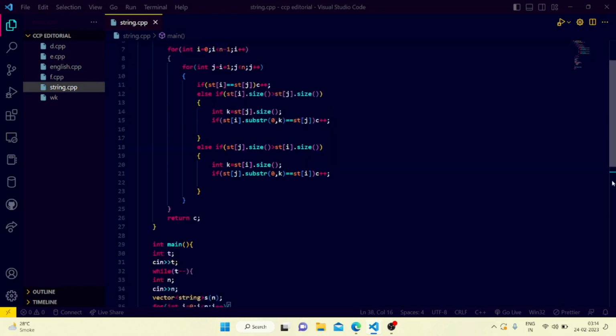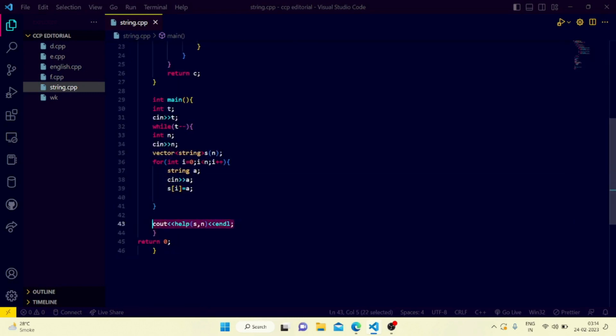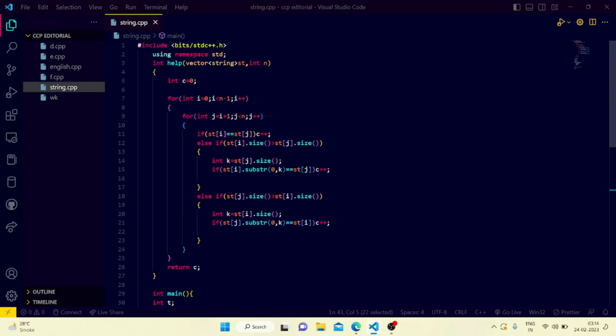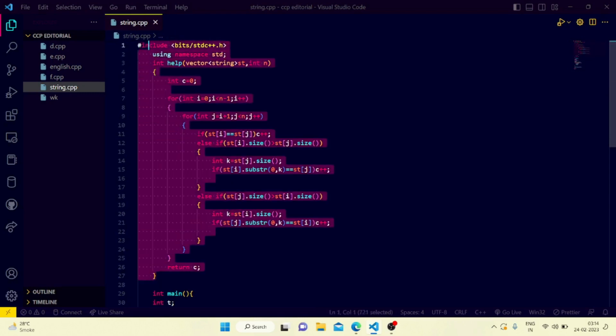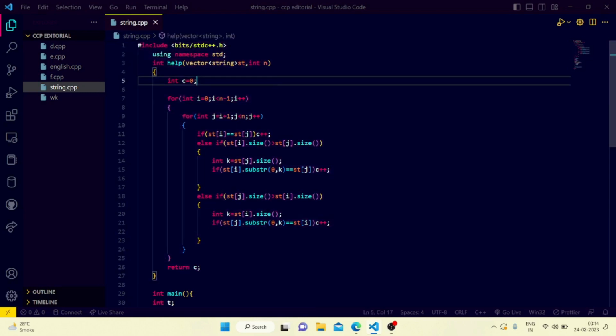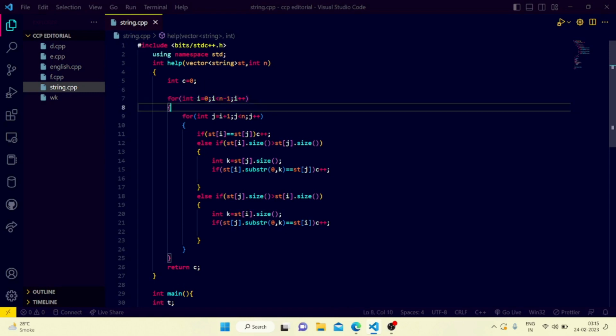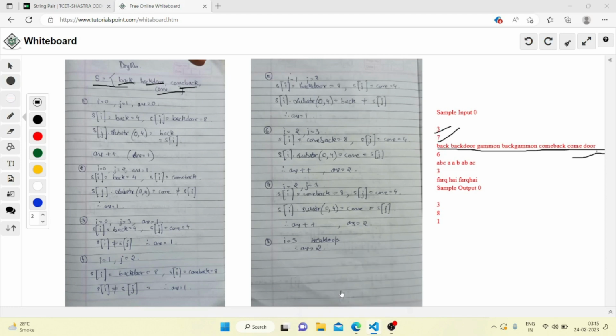And here we are making a help function. Now let's see what the help function is. Here we will take a vector of strings st and an integer n from the user. Then we run a for loop, i equal to 0 till i less than n minus 1, then j equal to i plus 1, j less than n. Now let's see what this means.